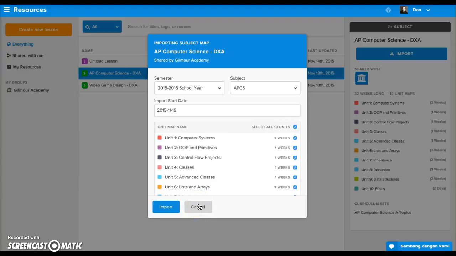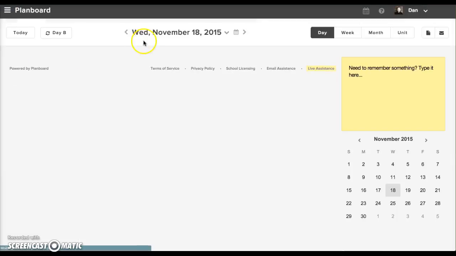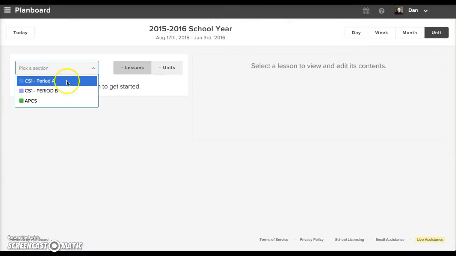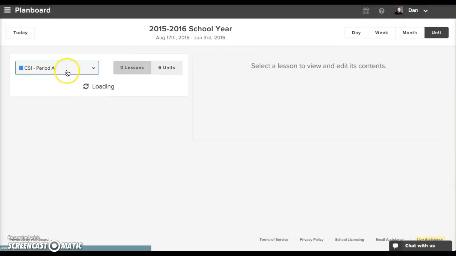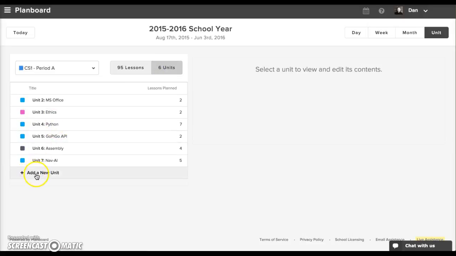Now, I did this earlier, and because I had already set up my subjects earlier inside Plan Board, working on my individual classes, I can set up, let's say, Computer Science One. I've been setting up my lessons and I've been making my own units here. You can add units from this view as well.